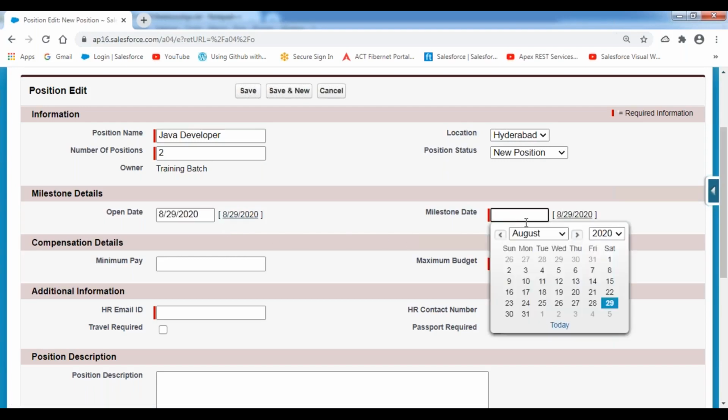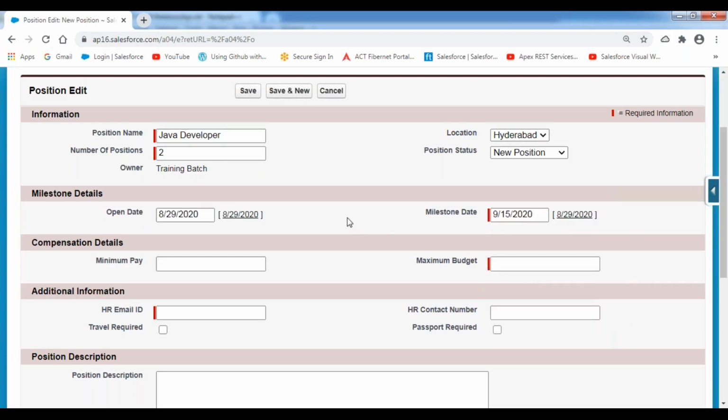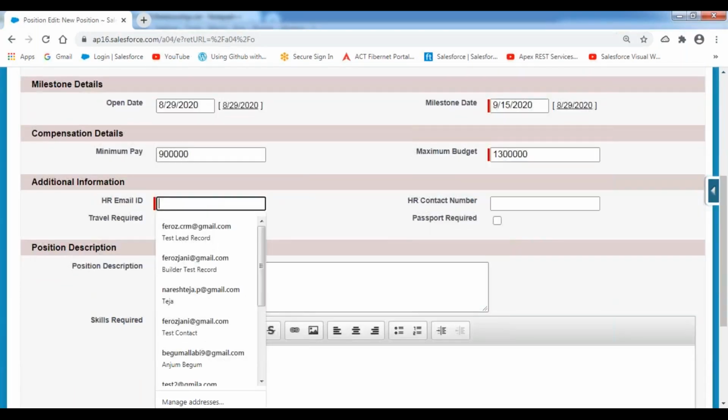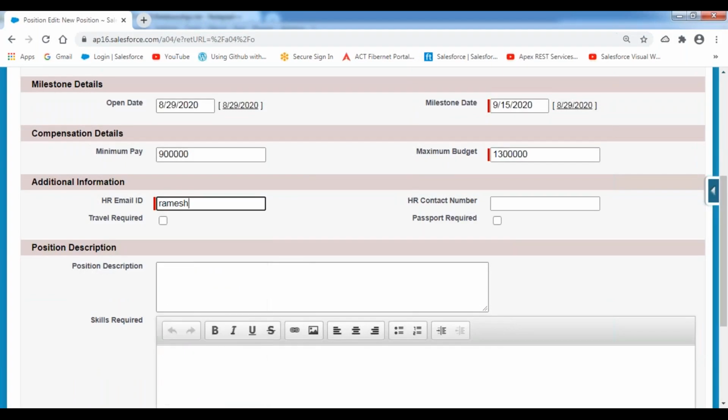HR people have to close this position by September 15th. September 15th will be the target date, the last date to close this position. In the meantime, they have to find suitable candidates. Minimum pay, we are able to offer some 9 lakhs for this position. Maximum some 13 lakhs for this position. HR email ID, I'm indicating some Ramesh@gmail.com. HR contact number, I'm indicating some value.